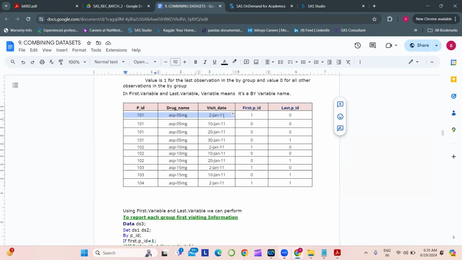Okay, because all 4 seem to have the same values, the same records. So in that way, I can just remove the duplicates. That is one of the operations which I can do with the help of first dot and last dot. Okay, we'll just jump into the example.